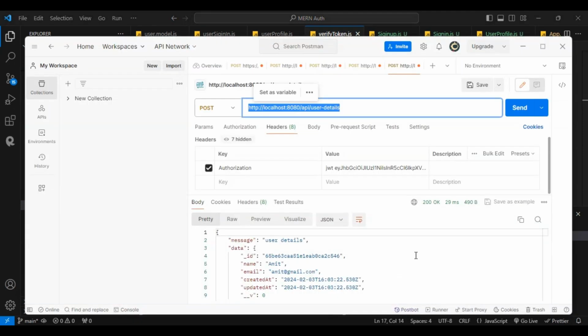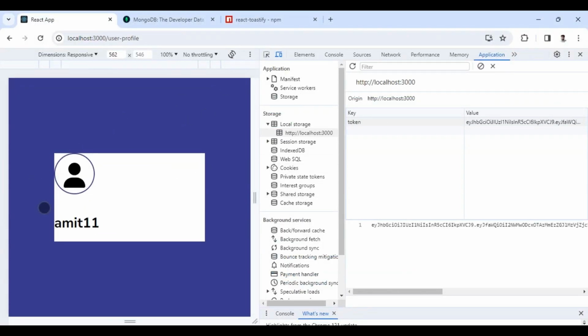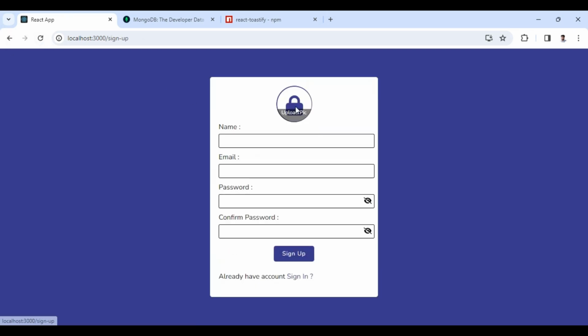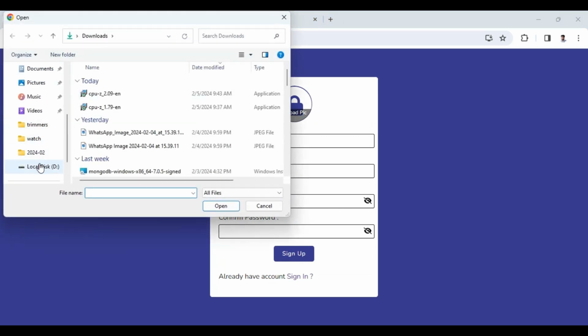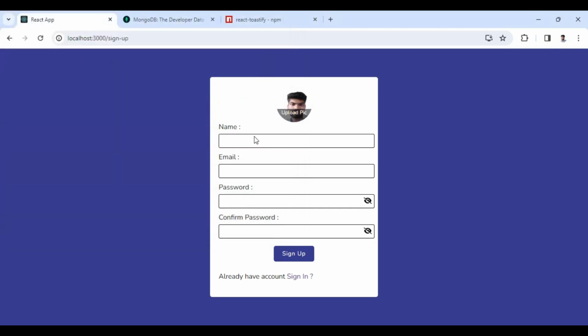Now let me just check here in the browser, refresh this. Yeah, now see, I got this username. Let's display the profile pic. Here only I gave the name, that's why the profile pic I have not given. Let me register a new user, and first of all I will upload the image from my D drive, and click here.